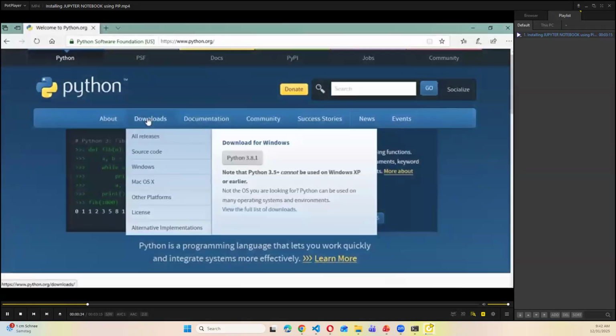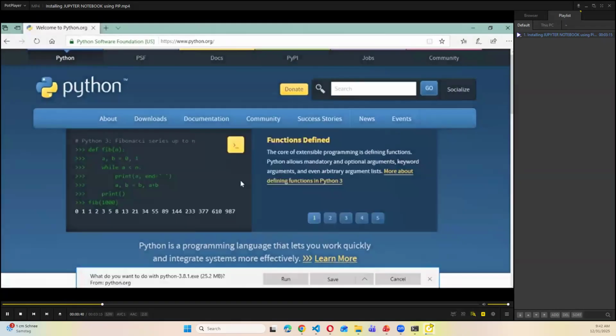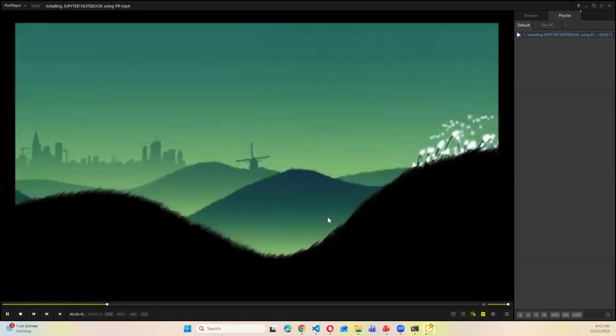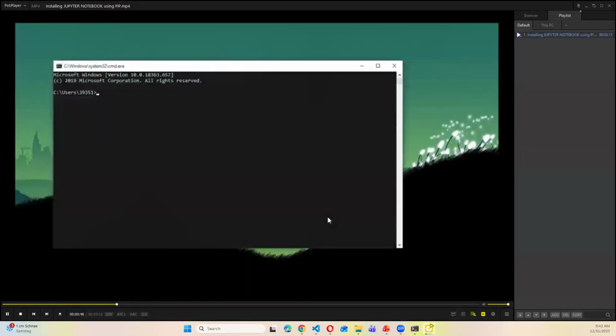In this website, in the Downloads tab, you can find the latest version of Python. Click on it, download it, and install it. After installing Python, open your CMD and check if you've installed it correctly. Just type python --version. If you see this here, you're okay.